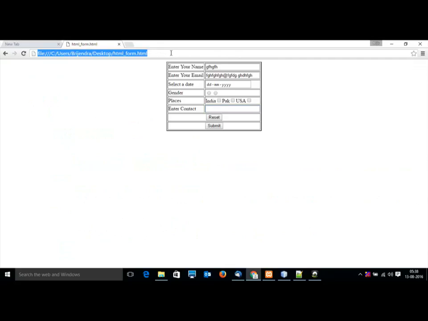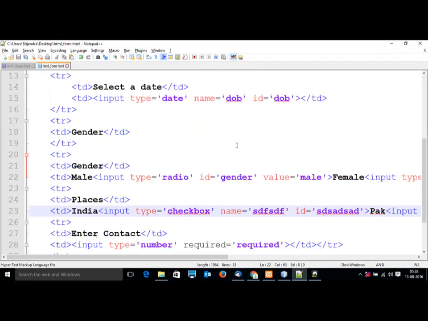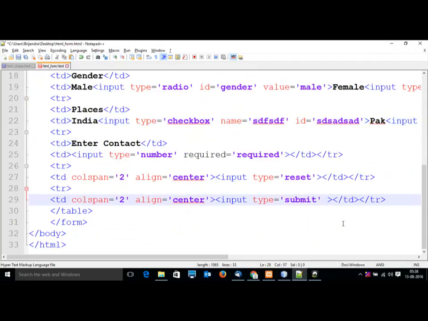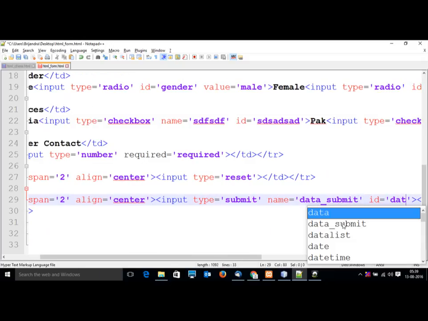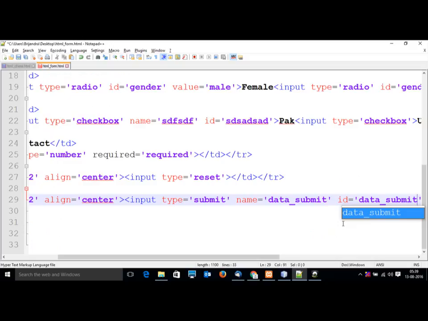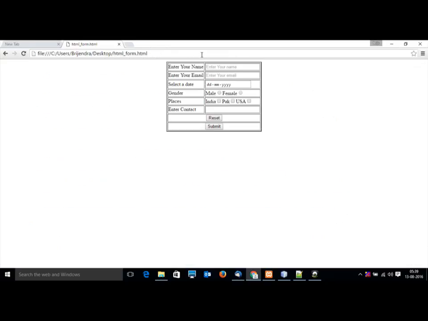So what we'll be looking over is, yeah, again this one is most important. You will have to assign the name of the submit button, like data submit. Similarly with ID data submit. Okay, so let's go with it. If you write your name, your email, you select this, you do this, yeah, for multiple selection.